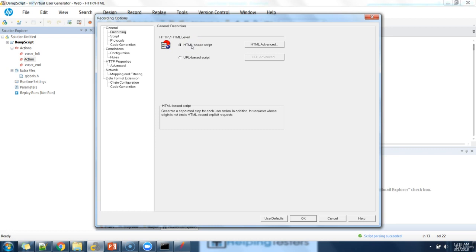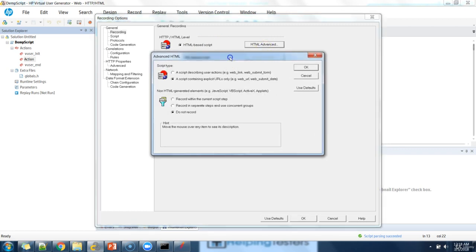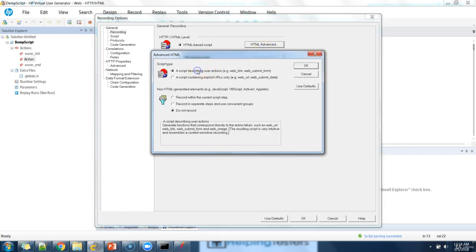It generates an HTML based script, which is nothing but a context based script generation. It has an advanced option, so let's get into what it contains. This HTML based script has two different categories. Based on these categories, we get into different load generating options with respect to static resources. The steps below contain static resources, or some extra resources apart from the main URL that we are hitting.